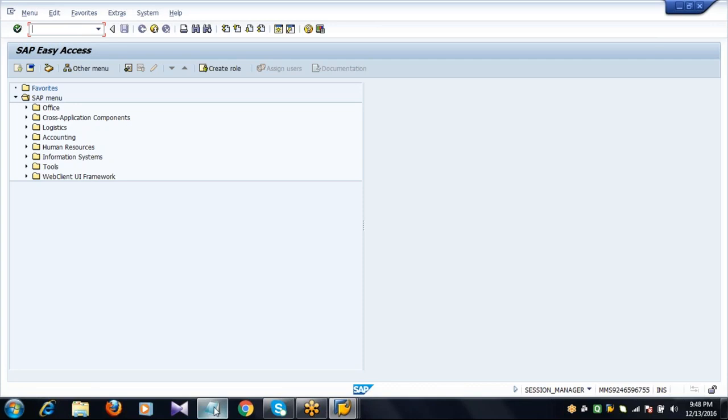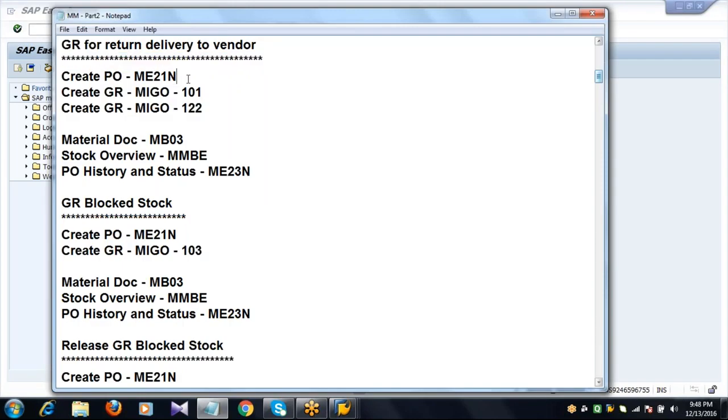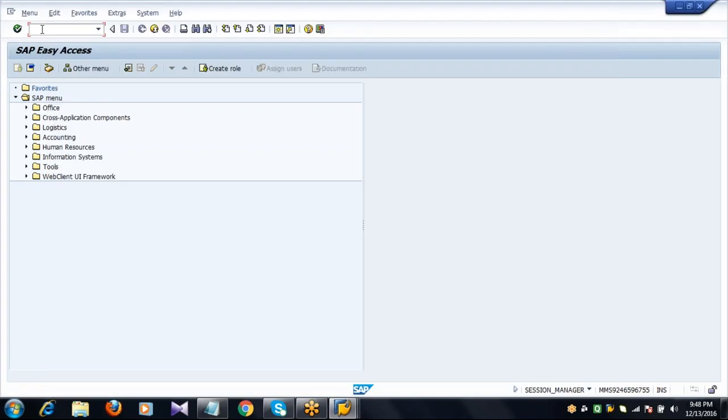For that, first of all, you need to create a purchase order, then create a GR with the movement type 101. Then only we can create a GR for return delivery to vendor. The movement type is 122. Go to the transaction code MIGO.